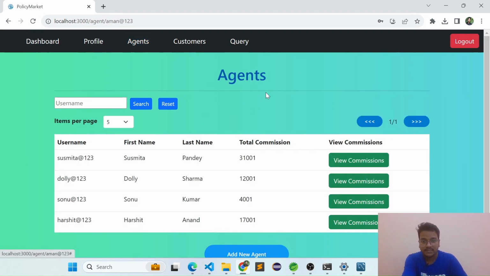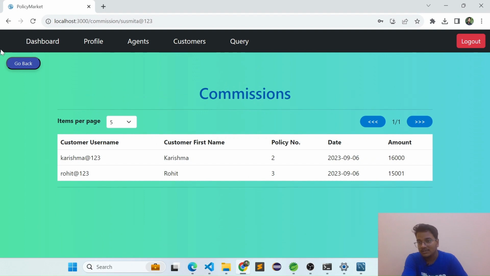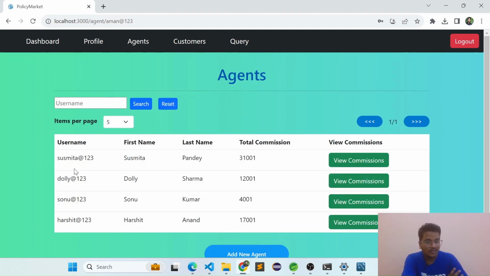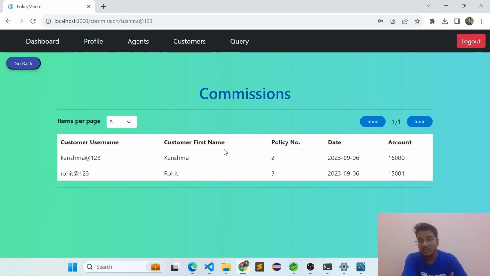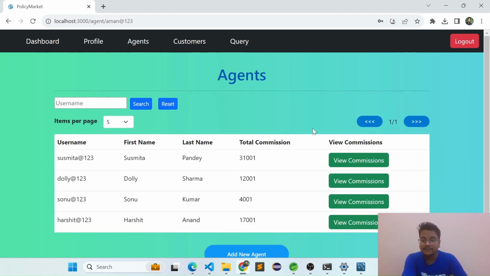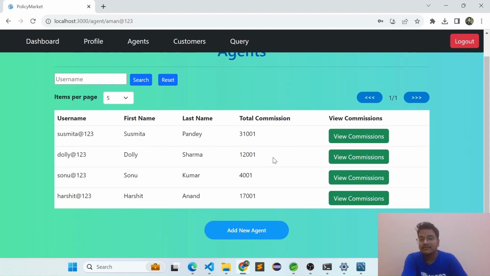Now moving to agents. As we have seen for the admin login, the admin can see all the details like username, first name, last name, total commission, and can also view all the commissions. Similarly the employee can see all these details, as well as the commission of a particular agent. But one more thing that we have given the employee the right to do is adding a new agent.